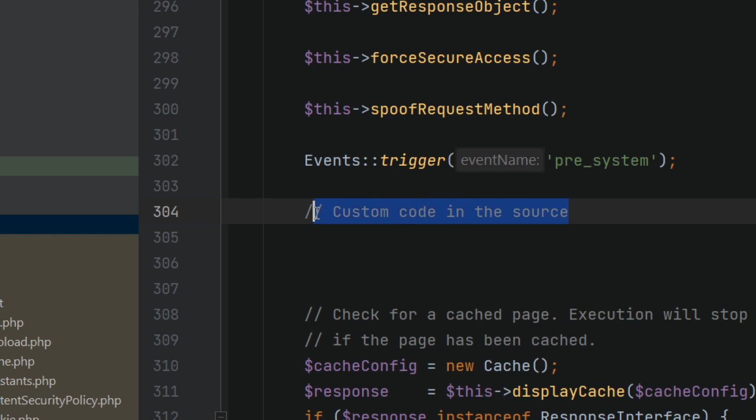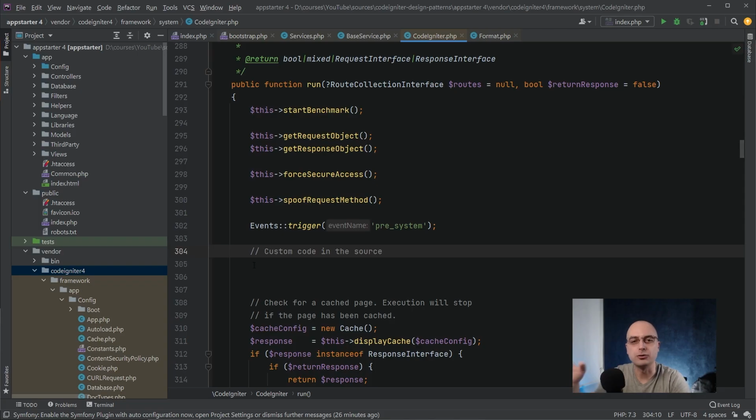So on each update, I would have to manually change all this code back and compare changes and migrate. And it just sounds like a wrong way to do it. And it is a wrong way to do it. But what we can do is actually subscribe to this pre-system event.